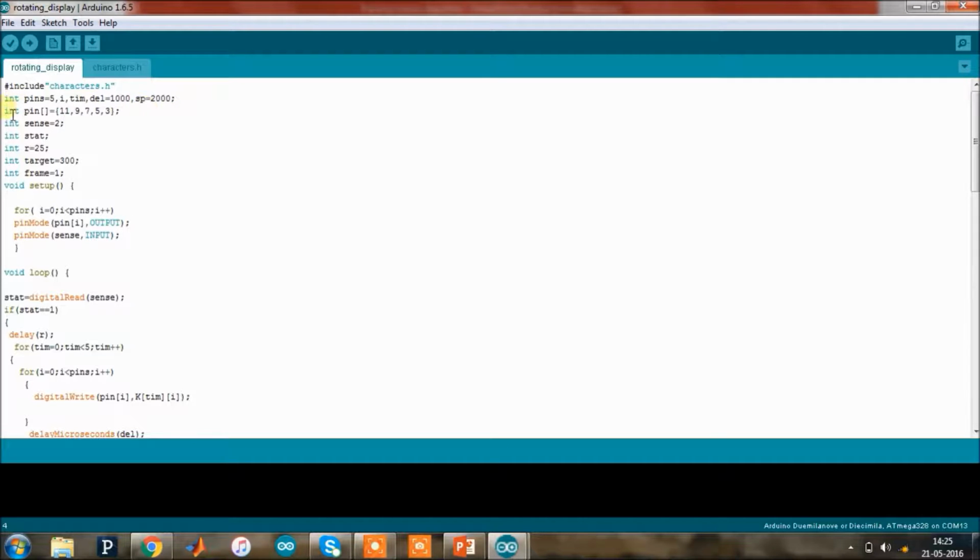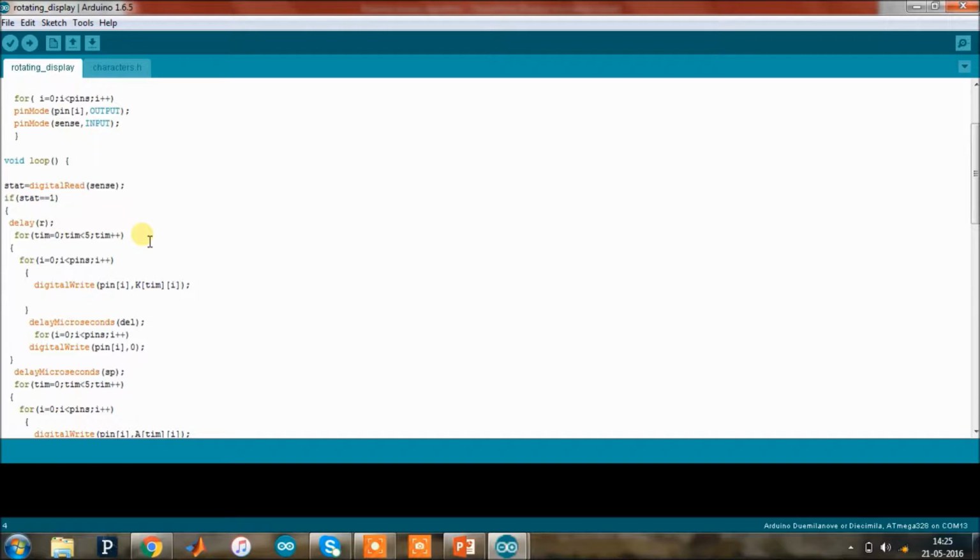Here I have first initialized the pins 11, 9, 7, 5 and 3. These are the digital pins that are going to be connected to the LED array. And here you can see that there are 5 pins. This is a control variable, and this is delay, and this is for space. Now there is also one more thing called the target, that is 300.